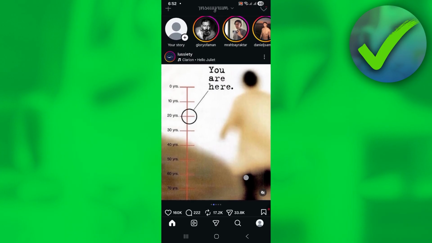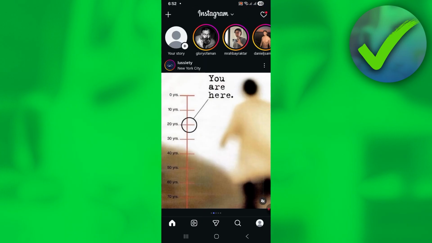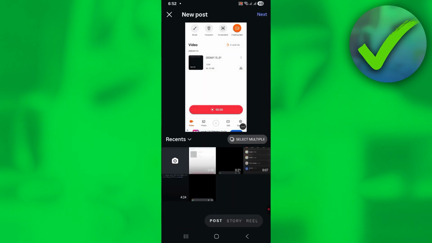So the first thing that we need to do right here is to, of course, open our Instagram app. And then once we open our Instagram app, the next thing that we need to do is to go here on the upper left corner of the screen and then click this plus icon. Once you do that, you will be redirected into this page.